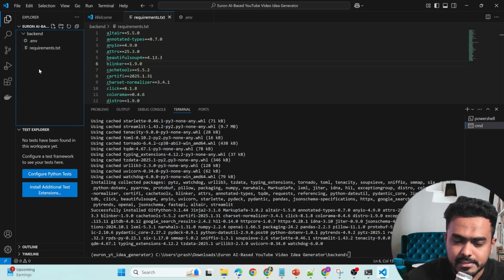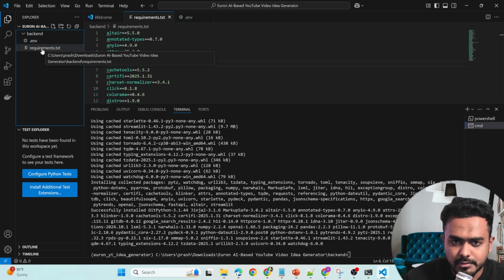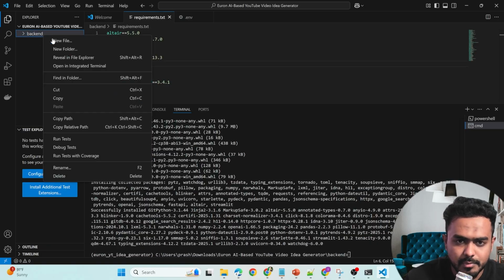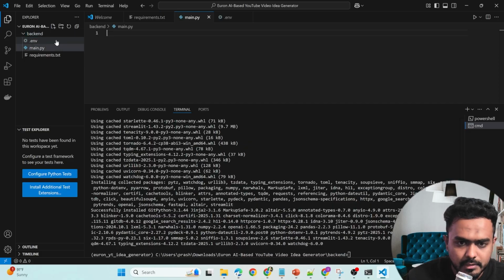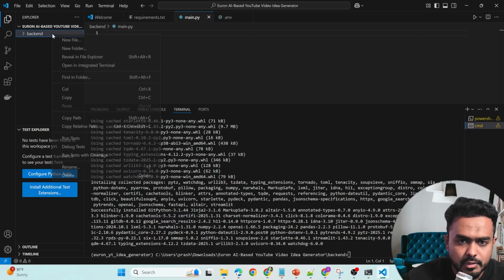All right, so now the next step, let's get into the project structure. So right now we have just a backend, and within the backend we have the .env and the requirements.txt. So now let's try to add scripts which help us to create video ideas, right? So using the various scripts. So let's try to add a first script. So let me just create a script called main.py. And next we're gonna add one more script.